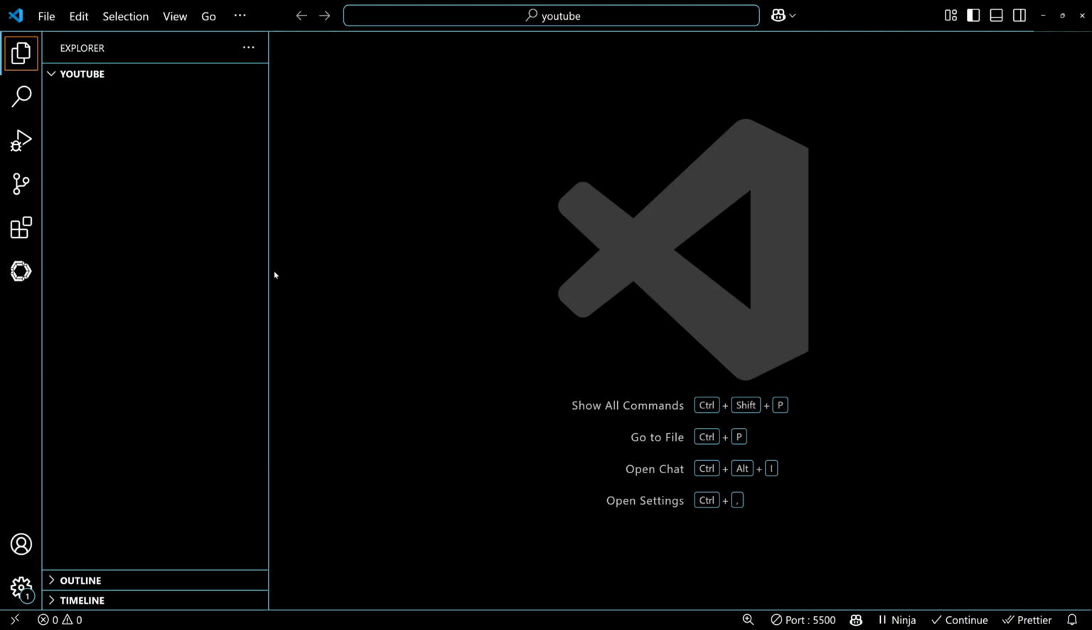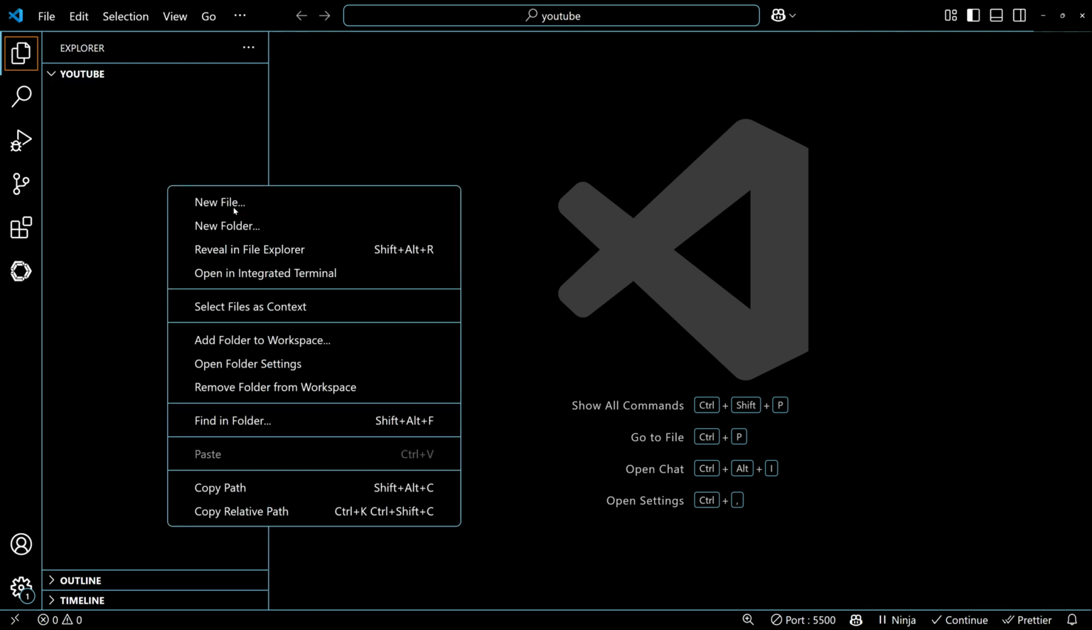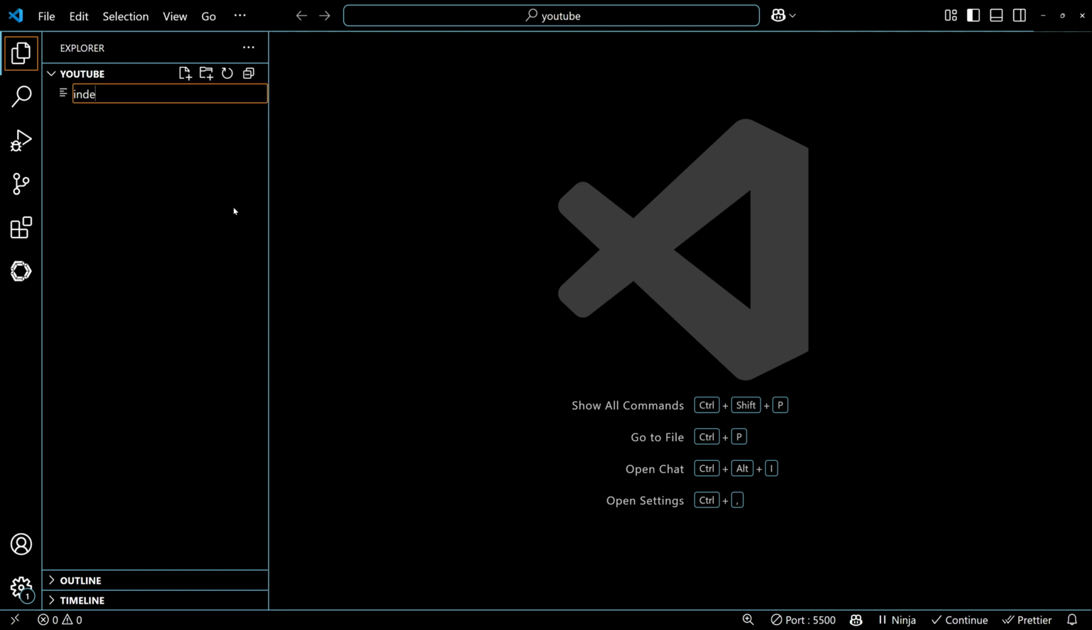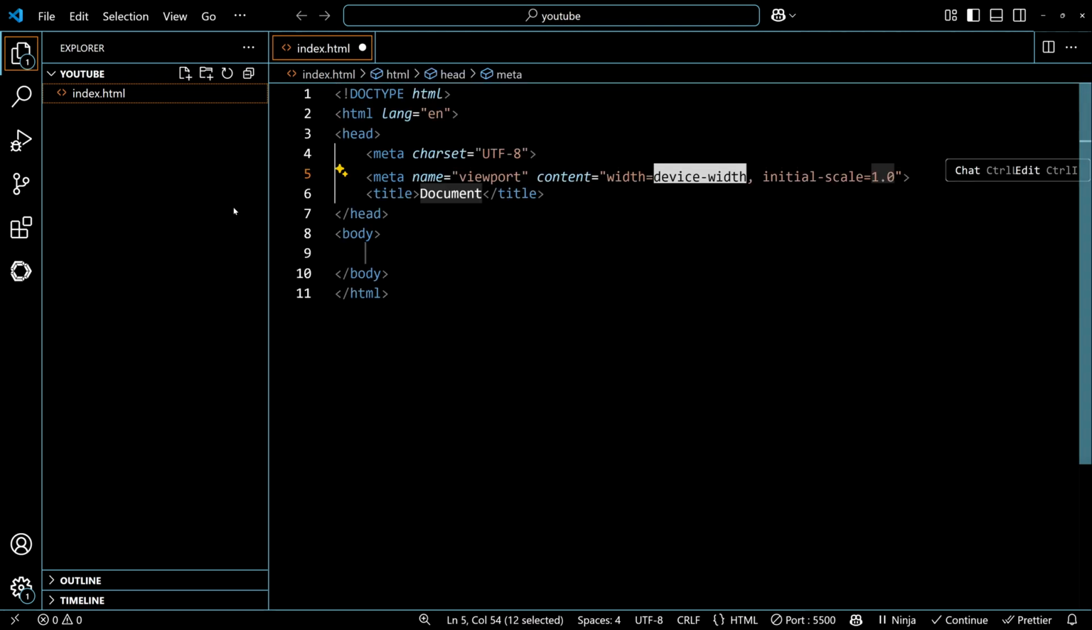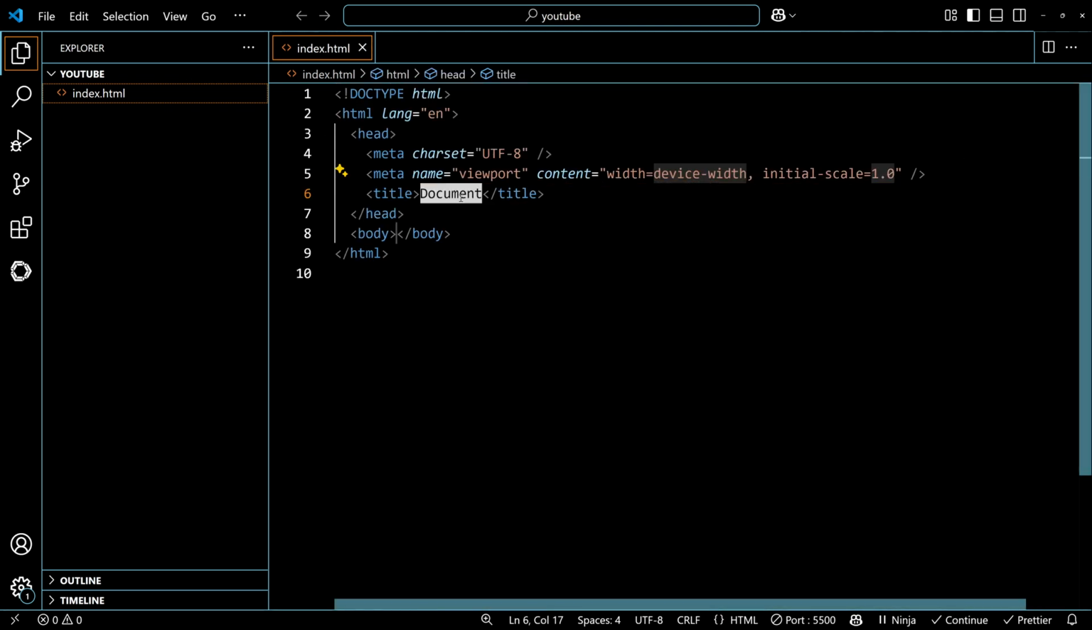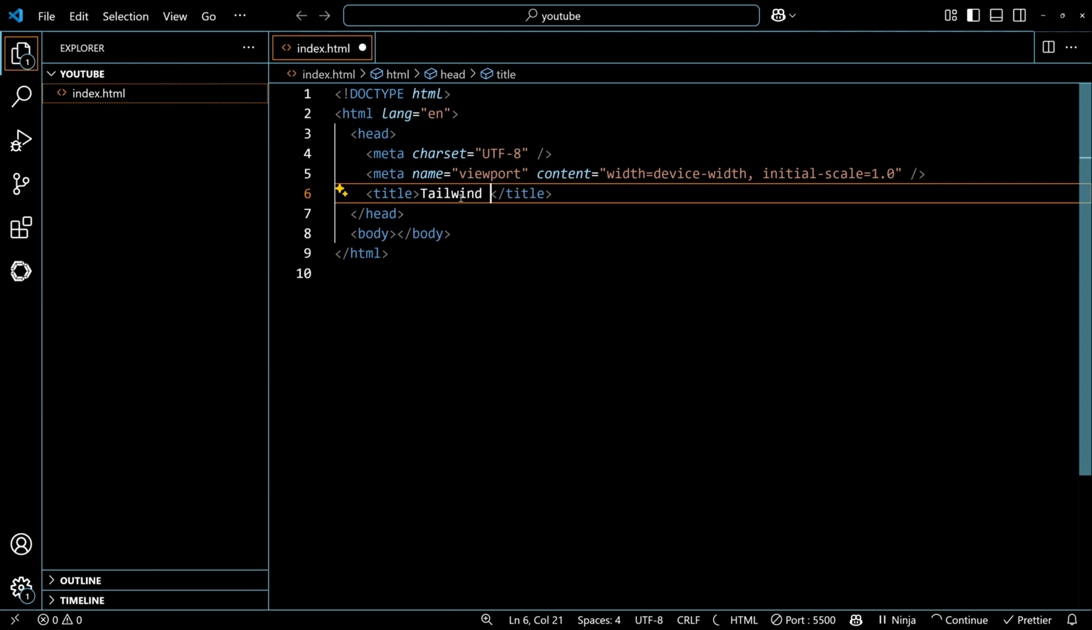I am in my VS Code. I just created an empty folder called YouTube. Let's start by creating an index.html file first. So right click, new file, and add the boilerplate code. Let's start by installing Tailwind CSS version 4 using the CLI method first.